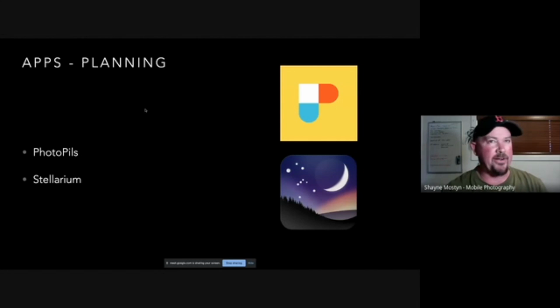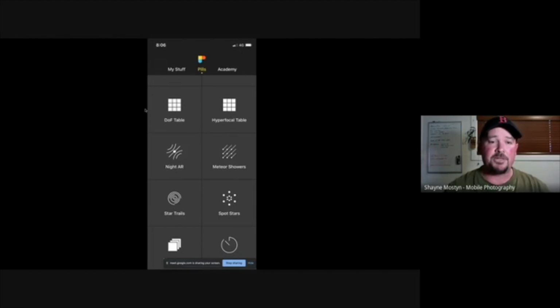Whereas with Stellarium, it's kind of like, oh, it might look like this when I get there, maybe. It's better than nothing, but it's nowhere near as good as PhotoPills, in my opinion. So PhotoPills looks like this. This is the user interface once you go in there. I'm only going to show you one feature on this, but you can see there the things that it can do. And it's a very good app.